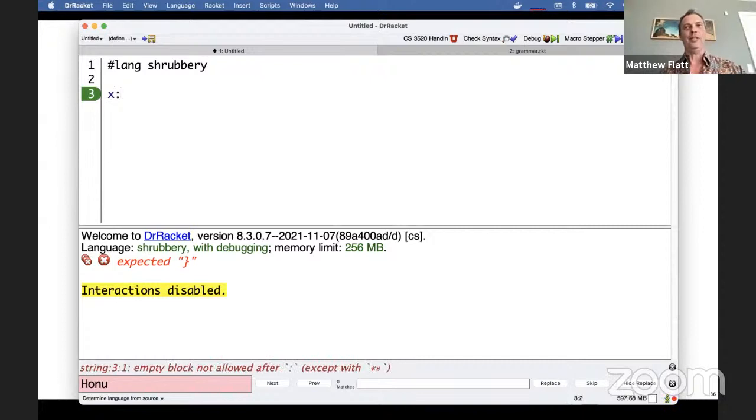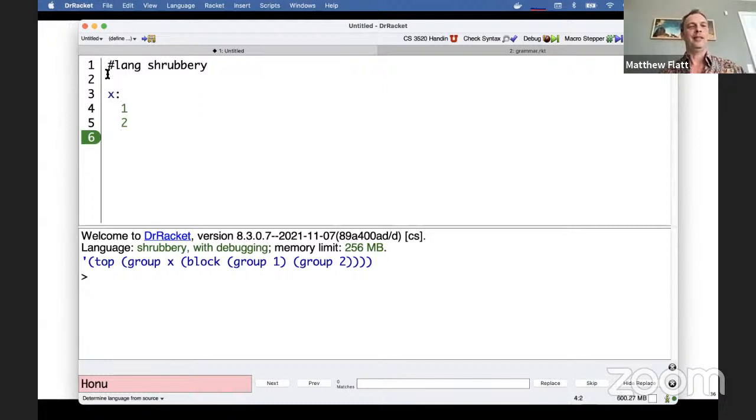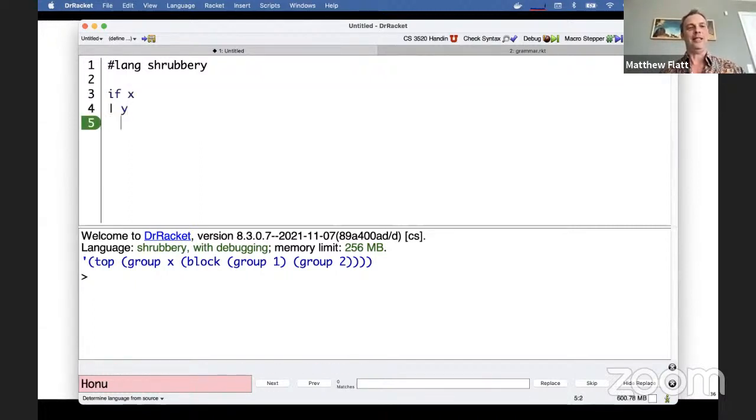Let's say x colon. This turns out to be an error because empty blocks are not allowed, except with some other syntax I'll talk about later. Let's try alternatives. So what if we say if x, then y, else z? Actually, you'll notice that this is a valid indentation, and that was the first one that showed up just because I didn't have a bar there, but that's the other indentation here.